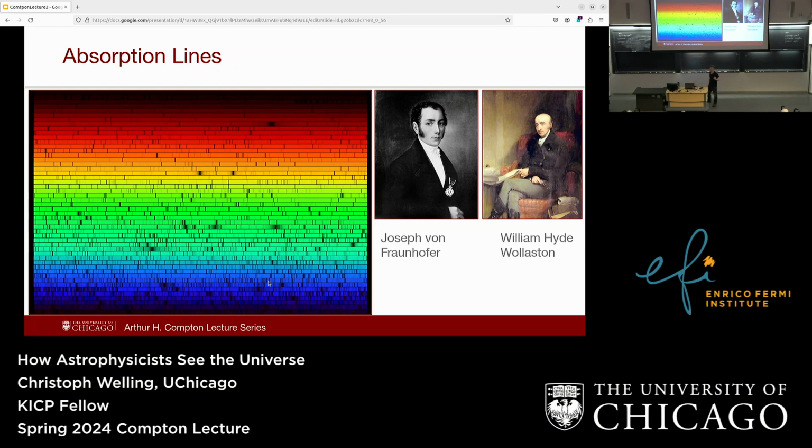So they looked at the spectrum of the sun, and they noticed that it has this rainbow, but in this rainbow, there are all these little lines. Back then they couldn't see all of them because their instrument was not good enough, but today with modern spectrographs, we can see hundreds of lines in here. And so the question is, where do they come from?